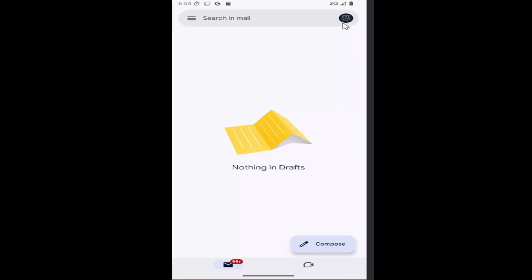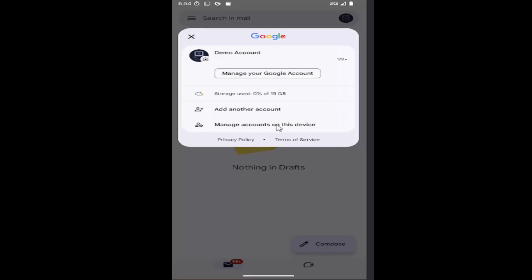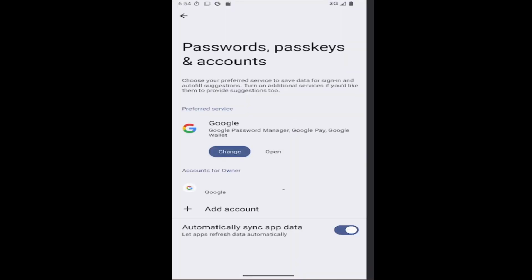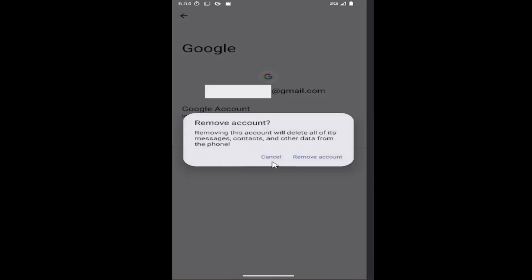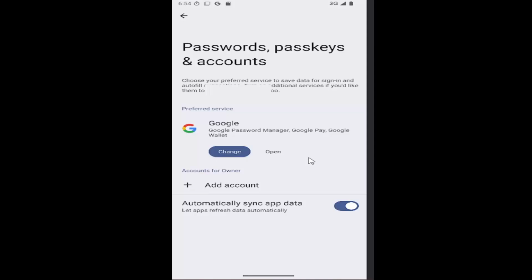All you have to do is select your user icon in the top right, select where it says Manage Accounts on this device. Go ahead and select your email account listed here. Select where it says Remove Account. Removing this account will delete any of its messages, contacts, and other data from the phone. Select Remove Account, and that's all you have to do.